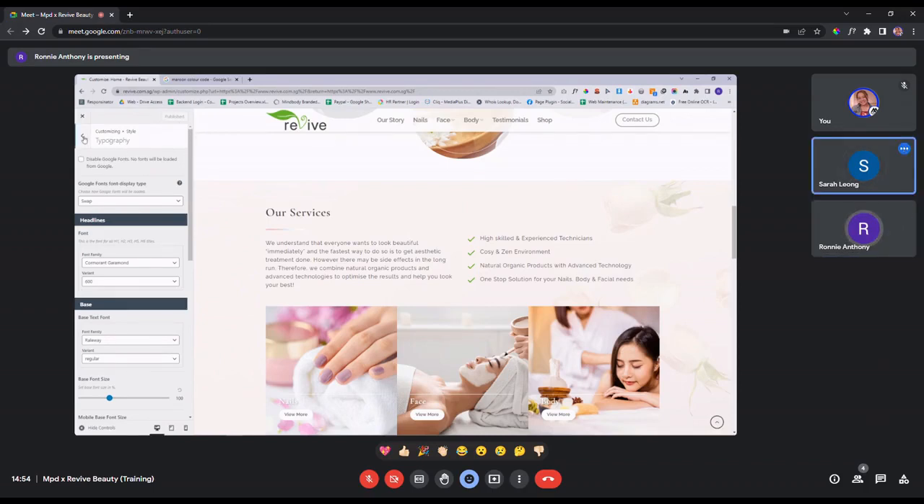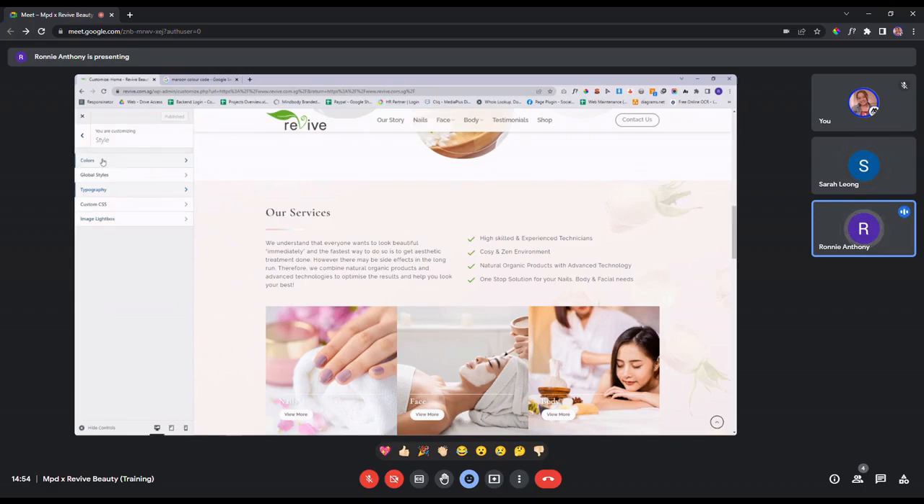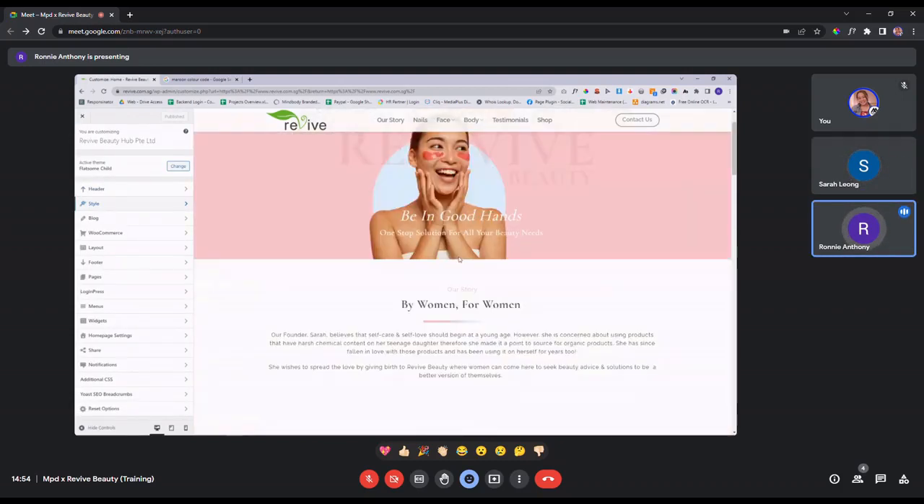Okay. So that's basically for style, color, and typography. You got any question regarding these two things? Don't have? Okay. Then we move on to the next part, which is the header setting.